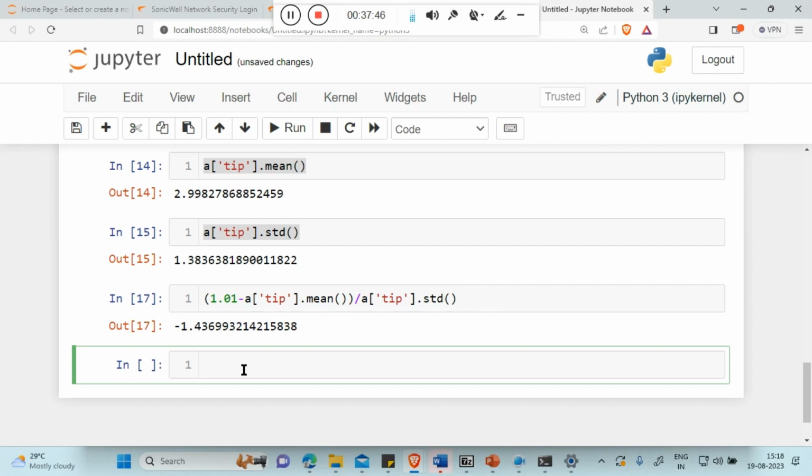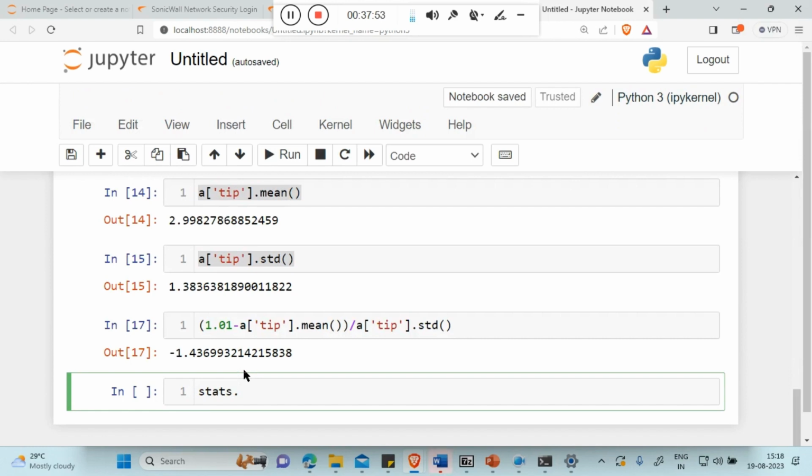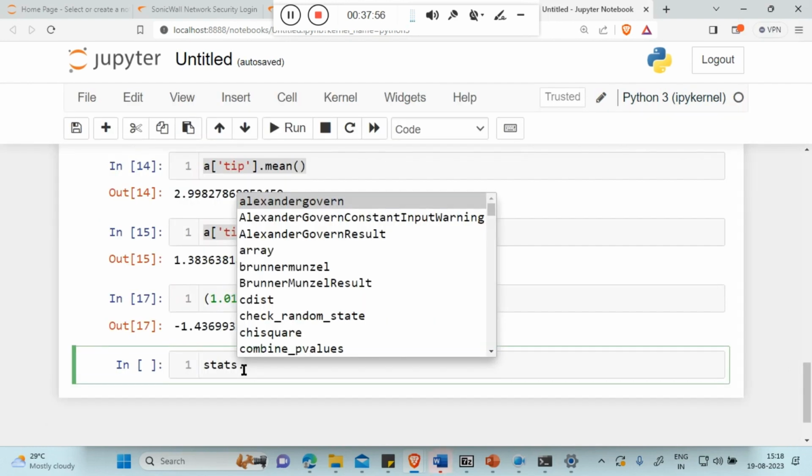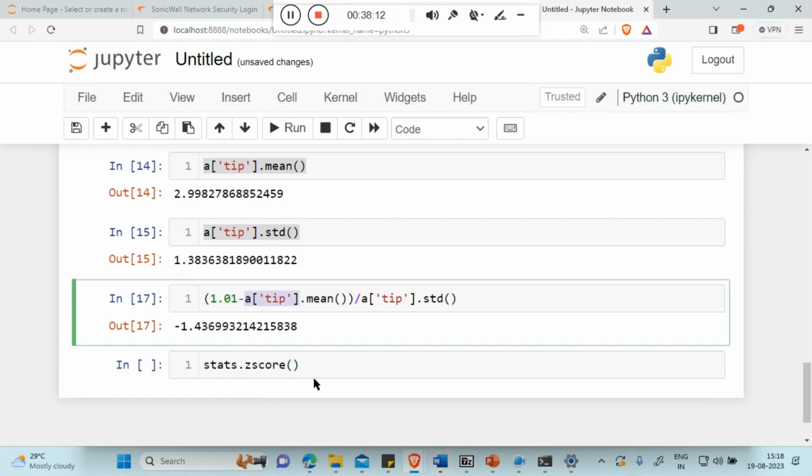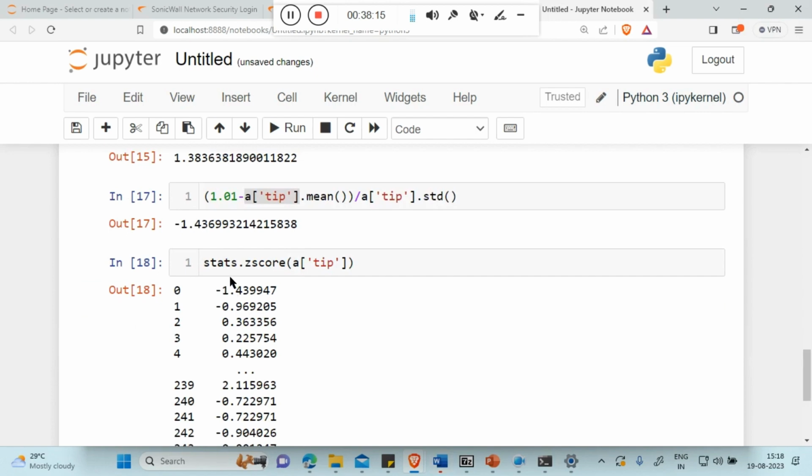So next is stats. Here I want to see whether Z score is available or not. How can you check? By pressing the tab. When you press the tab, all options appear, and then search for Z. This Z score is available, so just click on Z score. I want to do this Z score calculation for a particular column, A tip. So I pass A tip here. Now you can see all the values are converted into the standard format.